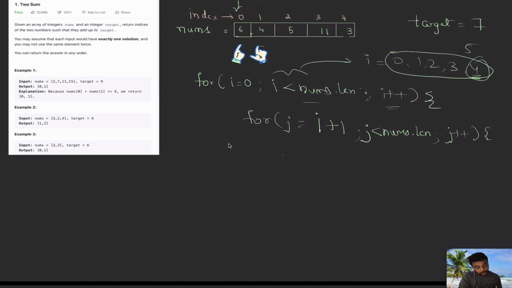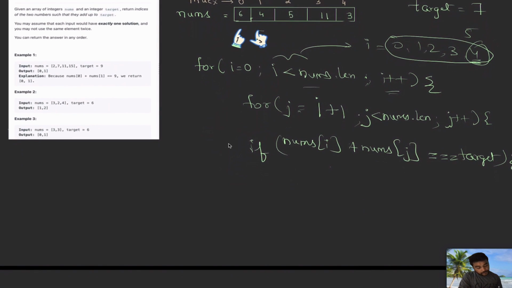Now we have access to nums of i and we have access to nums of j. Like we saw, let's add these and see if the two are equal to target. So I'll add an if statement here: if nums of i plus nums of j is equal to target, if yes, then we will return i comma j, meaning we return the indices of those numbers.